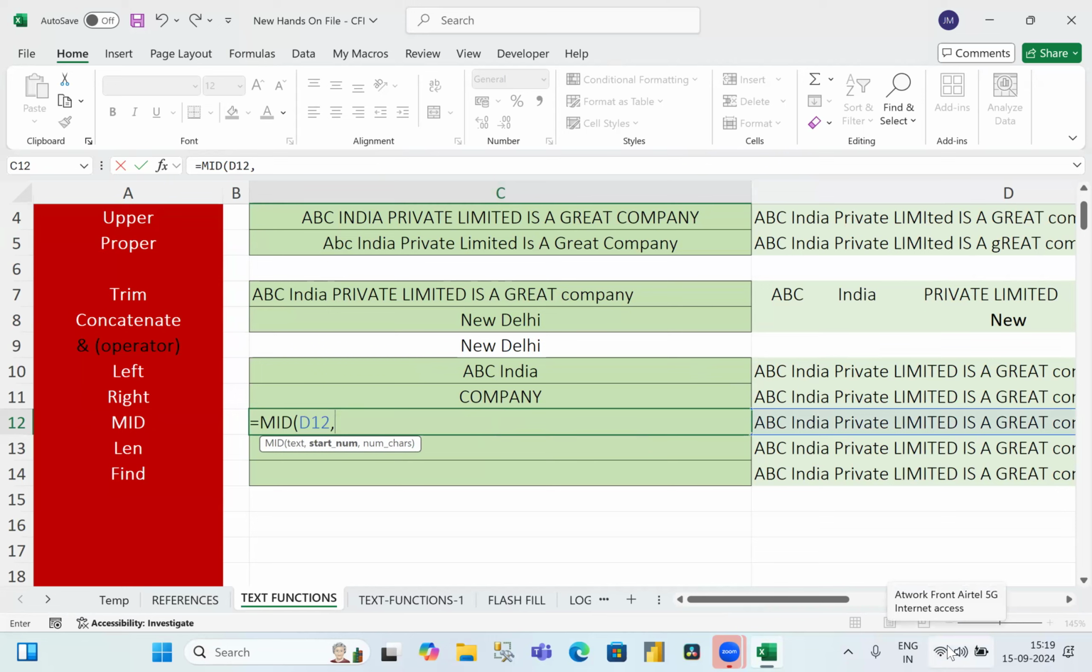I want to extract from this sentence ABC India Private Limited. Say I want to extract the word private. It is in between. It's not at the start. It's not at the end. How to do it? So this is my text D12. First parameter gone. Second is the starting number. What is the position of letter P of private? So the starting number is 11.